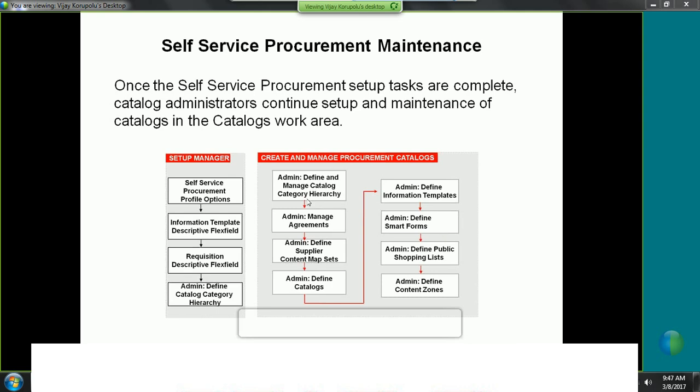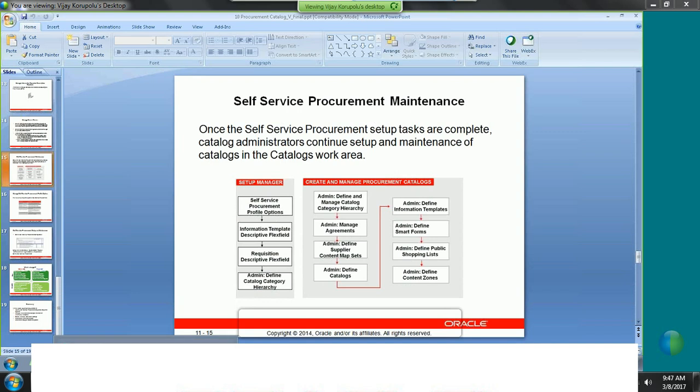And once you define all these elements, then you go and create your content zone. Earlier we defined, whatever content you put into that content zone, whether a catalog, a smart form, or a shopping list, you can decide who can access that particular content zone. So I think we missed the catalog category hierarchy. Let me show you that quickly.